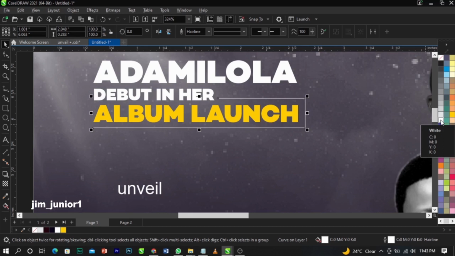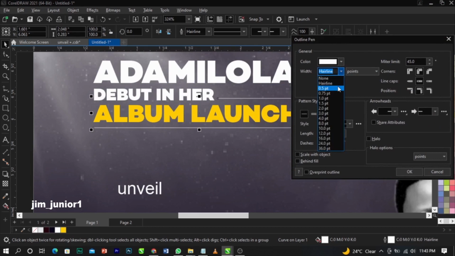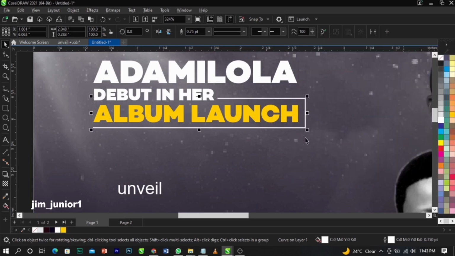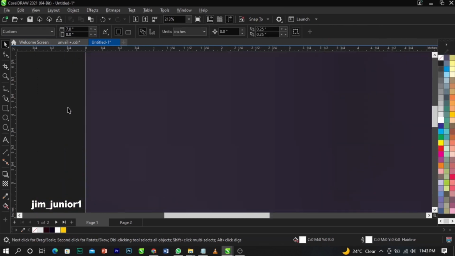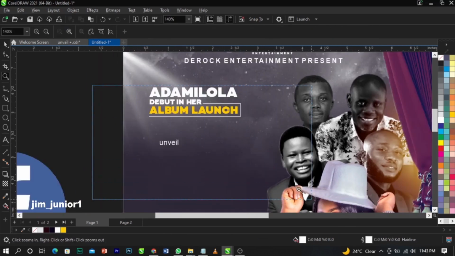So that's it. Now we're going to thicken this a bit, give it a bit of thickness. Click on F12 or come over to this outline thumbnail over here, double click on it and come over to your weight. You can give it 0.5. Okay, let's try 0.75. All right, we're cool. Now this is what you're going to have, guys, and the next thing we're going to do is play with this theme.